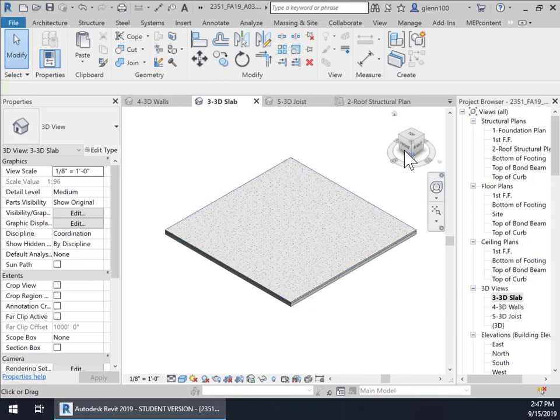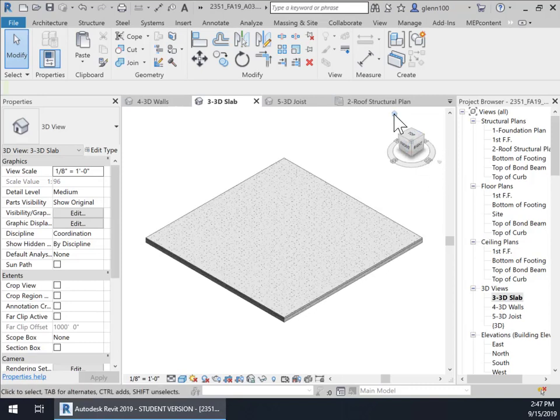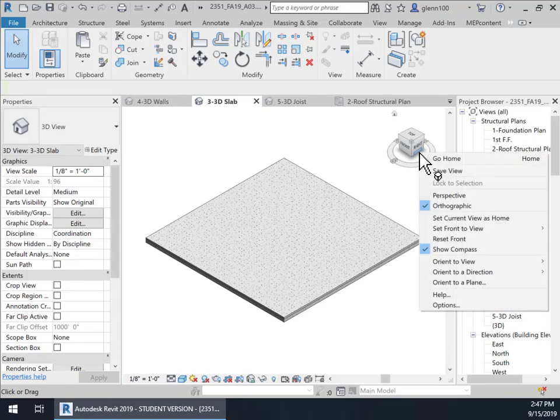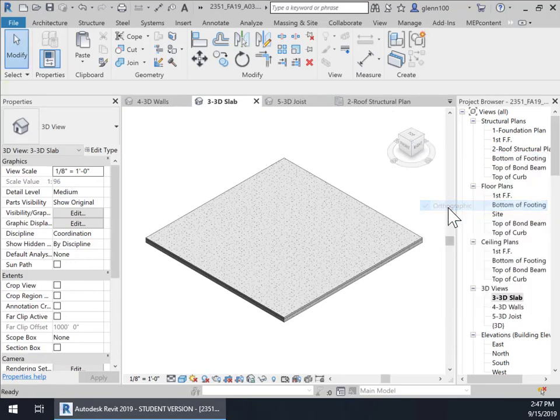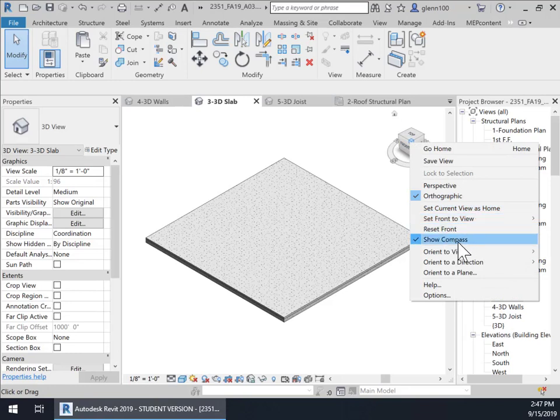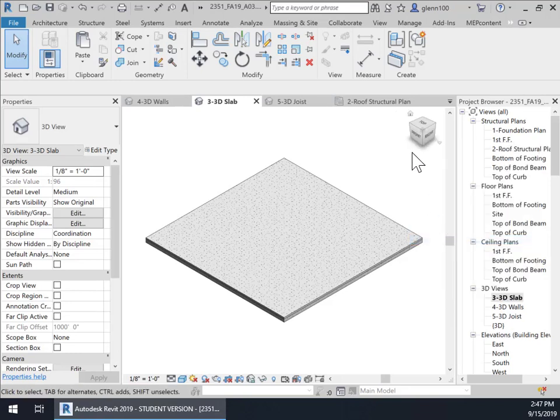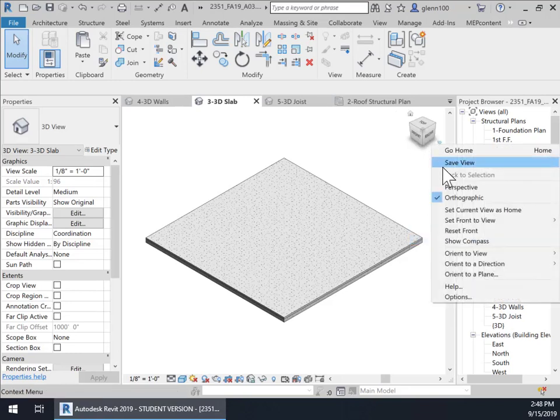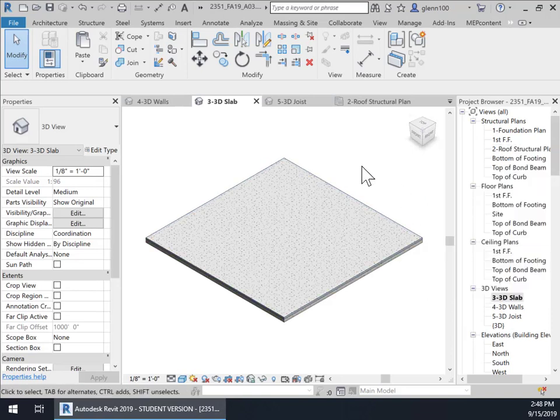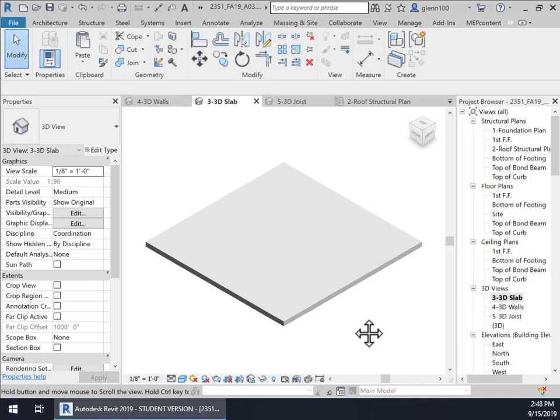If you want to get rid of these two aids, you can just close them. Where's the close button on this? Oh, there you go. So we can get rid of the compass if we want to. Anyway, it doesn't matter as long as we can see what we want to see.